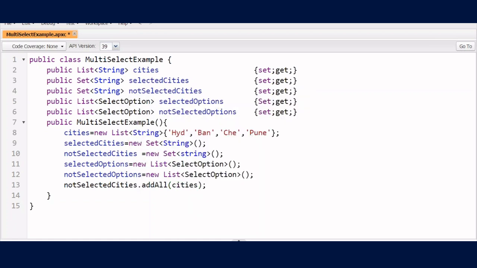So now what is there in non-selected? Hyderabad, Bangalore, Chennai, Pune. What are the values that are there in selected? No value. When the constructor is running, all the cities are in non-selected and there is no value in the selected. Now I want to create a pick list.